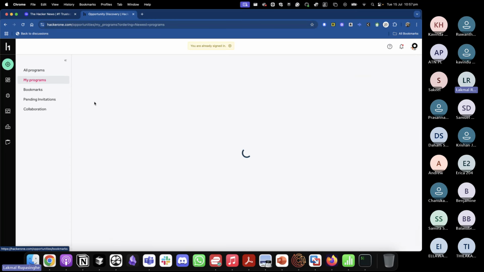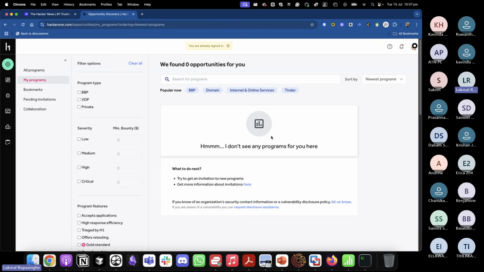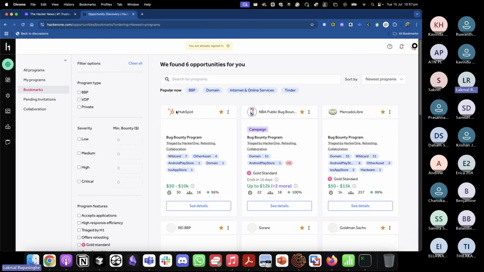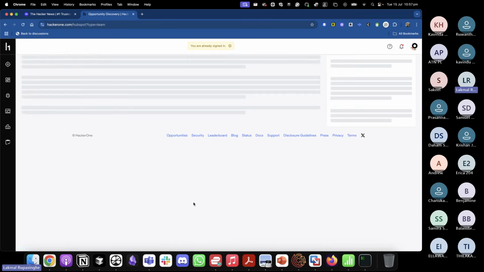So I can go to my programs. Where is it? Okay, anyhow, let's go back. Or maybe bookmarks. Yeah, so it's there. So we can see the details.